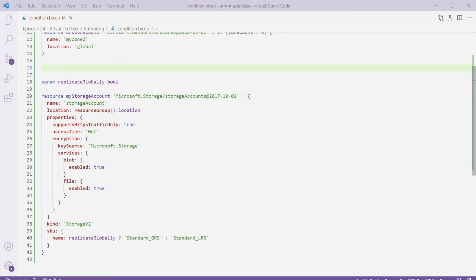So we've got this parameter called replicate globally, and it's Boolean, true or false. Let's say that this property determines a number of different things in our template based on whether or not we have replication or not. One of them is a storage account, but maybe we've got some Cosmos DB or something we want to turn on replication or not, and so on. So this needs to configure the actual SKU name.